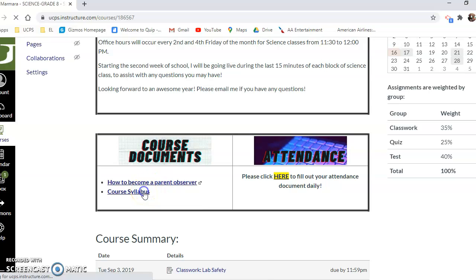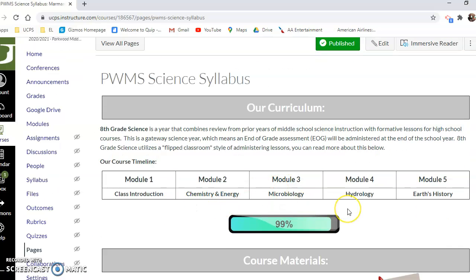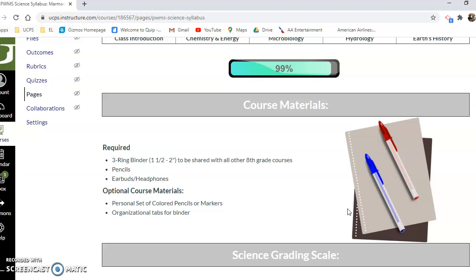So if I open that up for you, the course syllabus outlines all the different things you'll be learning throughout the year. The materials. So for science classes here, all you need is that same 3-ring binder that you're sharing with all your other classes, something to write with, preferably a pencil, and definitely earbuds or headphones to listen to some of the important videos and interactives that we're using in class.